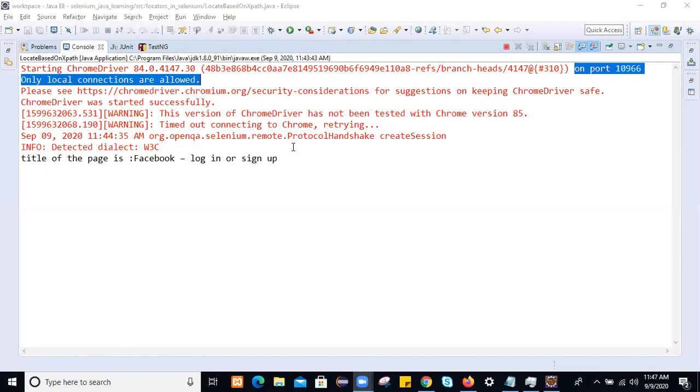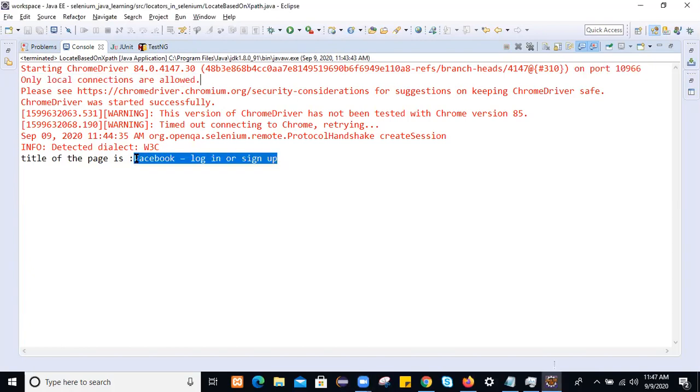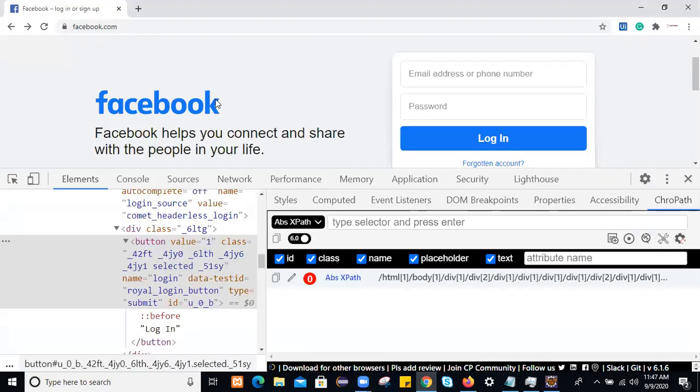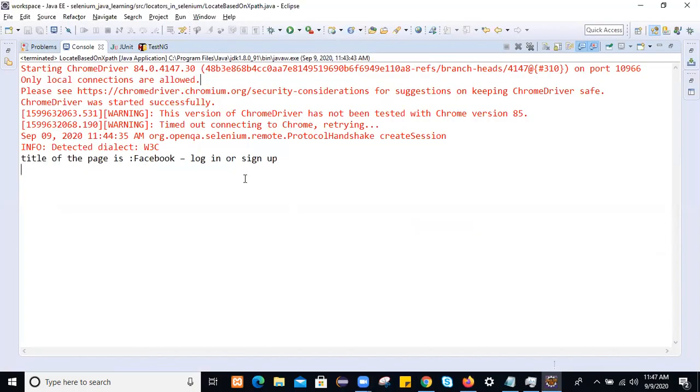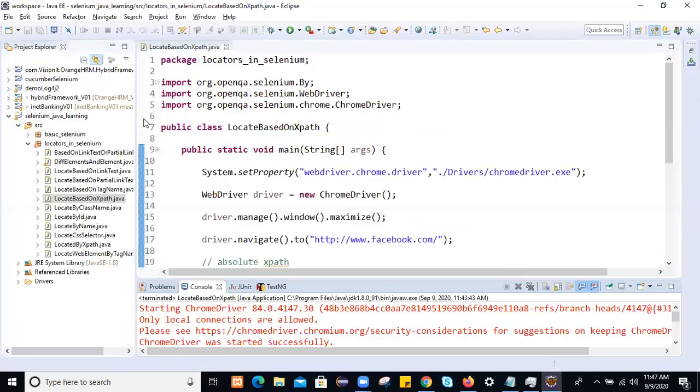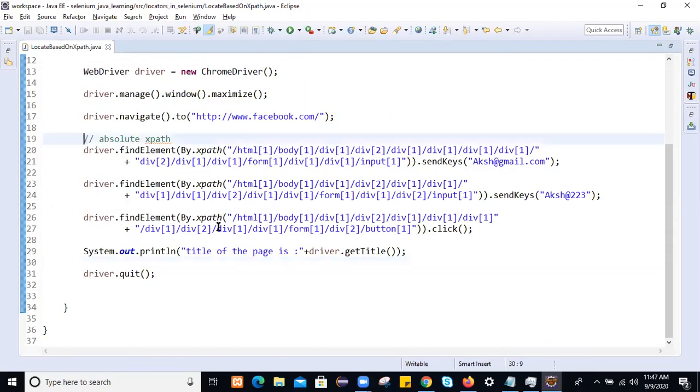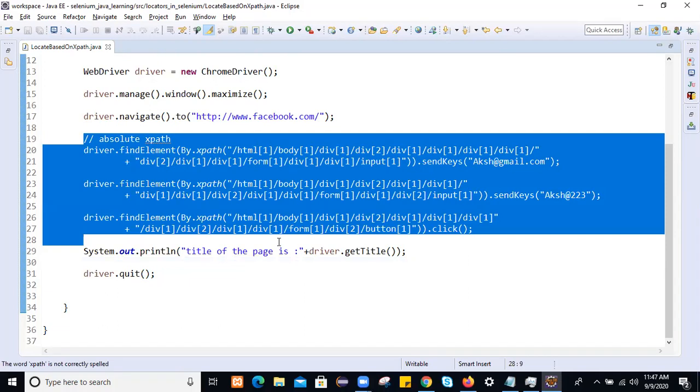And you see, the title of the page is what? Facebook login or sign up. You are on the same page, just because of the invalid credentials. So similarly, the same web element we can locate based on absolute XPath. So the absolute XPath we have located here. These are the absolute XPaths. So for the same web element, let me comment this, Control backslash to comment multiple lines.